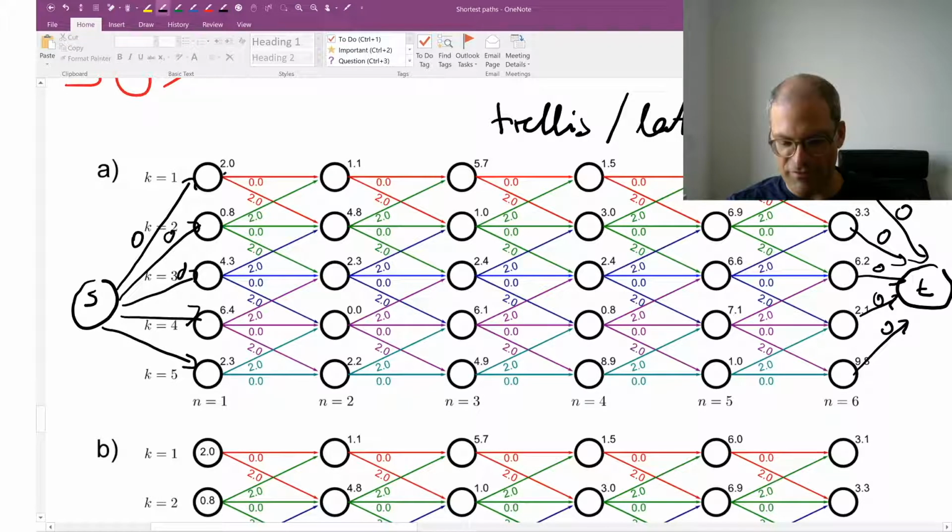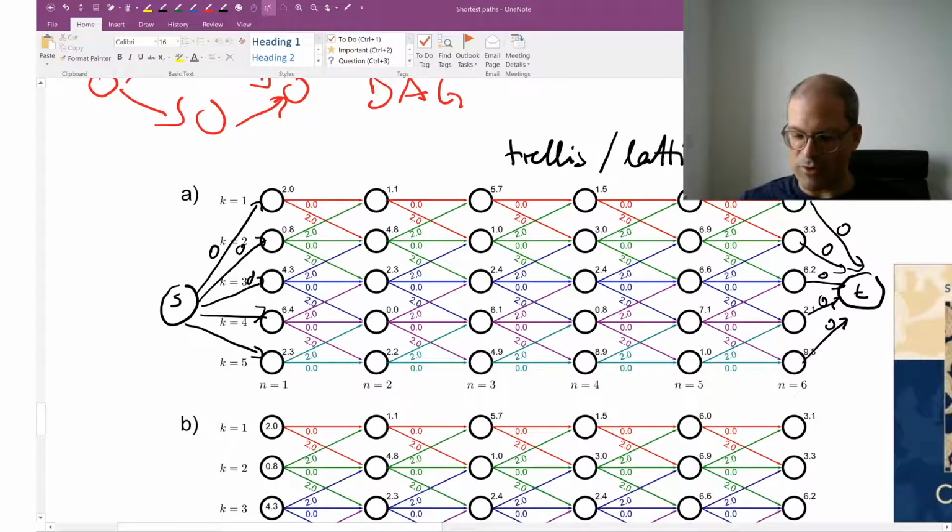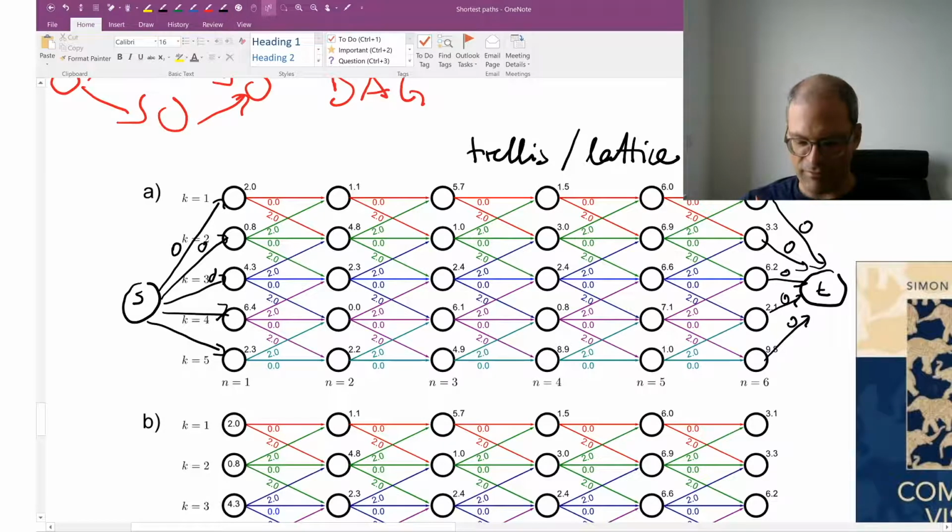So for example, if I take this edge, I pay a cost of 0. If I take that edge, I pay a cost of 2 units. And also I incur further costs when traversing a given node. So for example, if I go through this node, this slaps a cost of 1.1 units on my path. All right, so we want to find the shortest path from S to T.